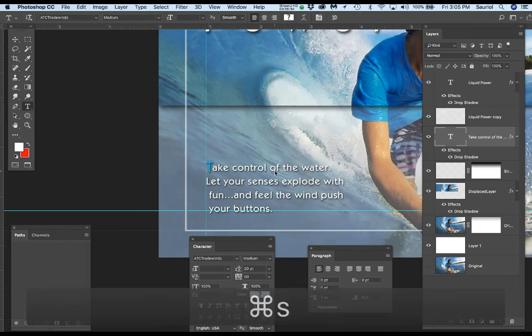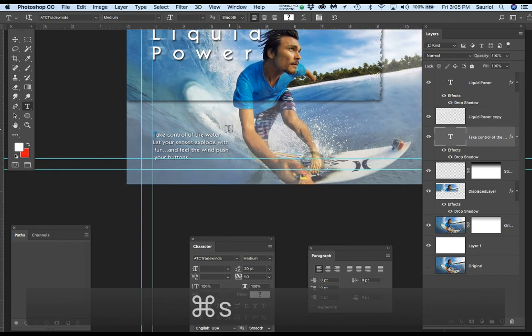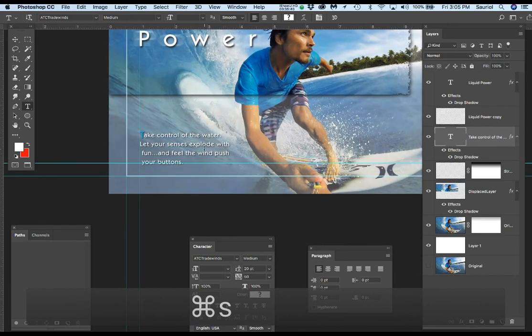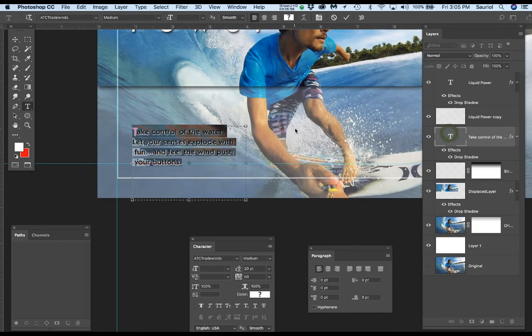Okay, so Command S to save the file. Now before I put the logo in there and I finish with this, I want to do the same thing with this text box, but I want to actually rag it around his arm going this way. So I want to show you how to do that. Okay, let's see how well we can do that. So I'm going to double click this and go Command C, and now I'm going to turn this off.